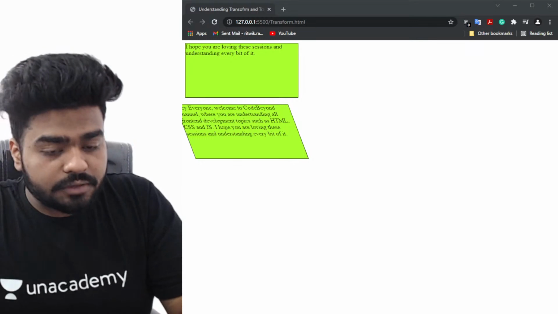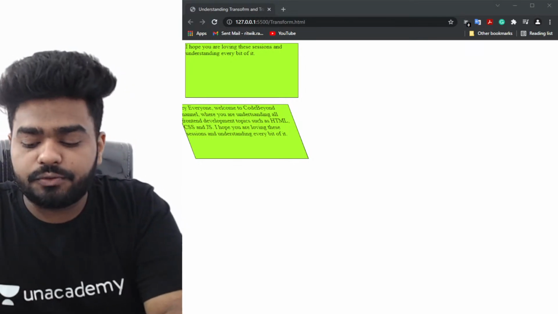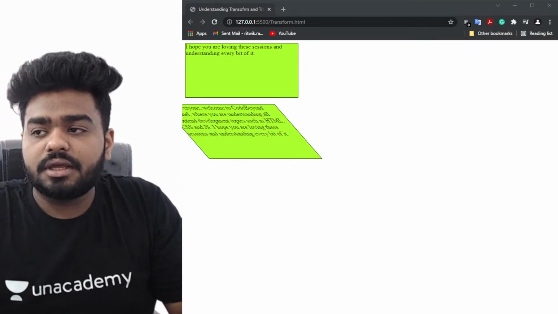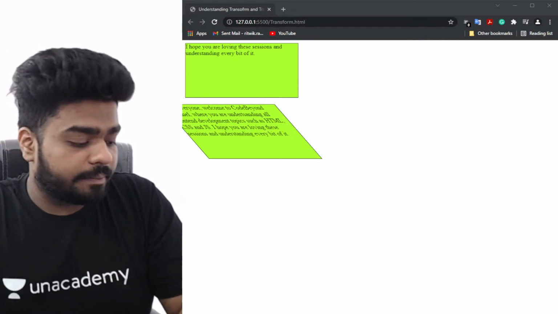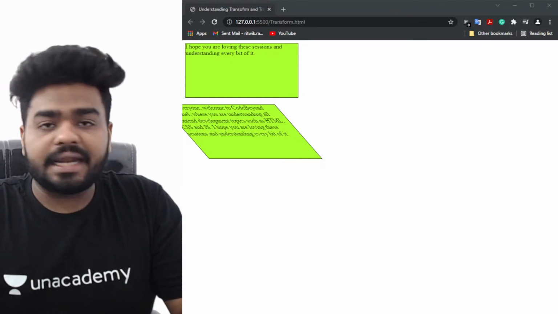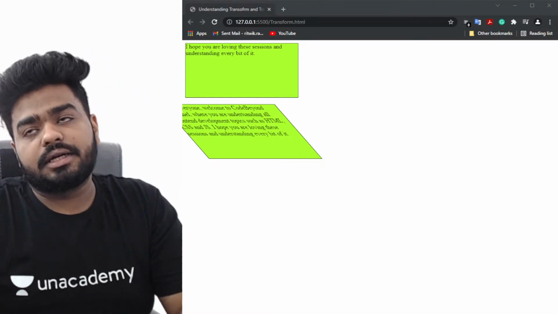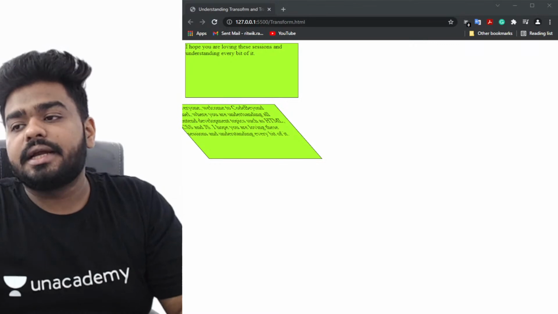If I give any other value, let's say I'm moving my 20 degrees to 40 degrees, and if I save this, it's going to bend more. So it's just bending, that's the right word. It is just bending my particular div. It's not rotating, it is bending.